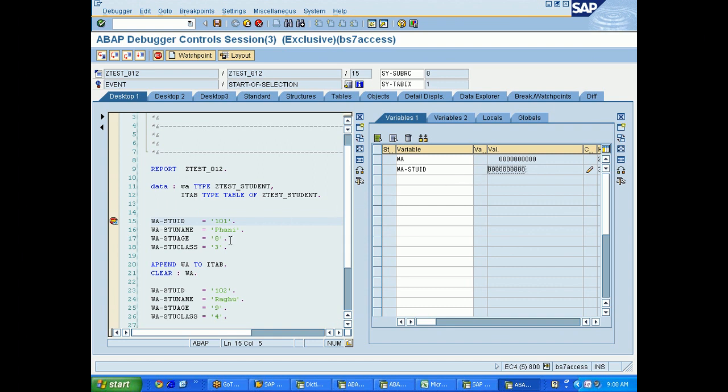But if I say F5, that means after this step, what is the value which is going to come into the student ID? 101. I'll press F5. So 101 is coming into the student ID. After that, student name. After this step, what will come to the student name? Now nothing is there. After this step, Funny will come. Now when the cursor is here, student class, nothing is there. After this step, student class is filled with 3.